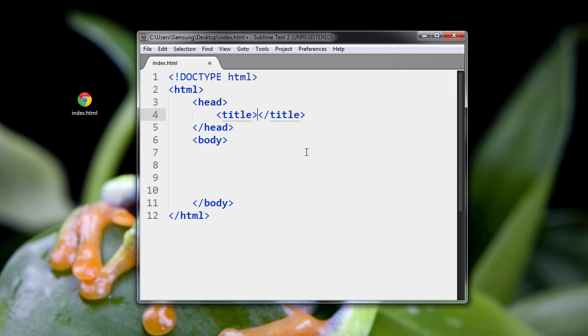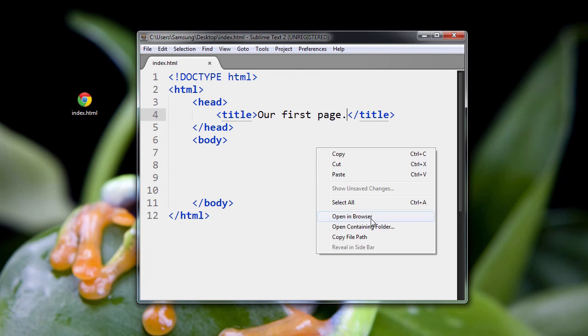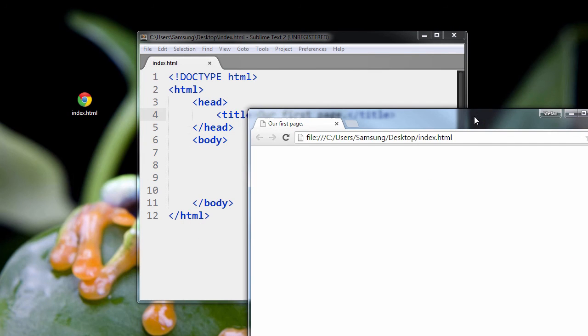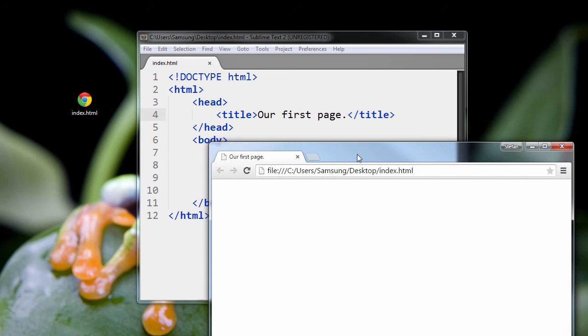So let's add a title. I'm going to call it "our first page," and we'll save that. And let's preview in the browser, open in browser. And as you can see, we have nothing in the body, so our page is blank. This would be the body area. But you see in our tab, "our first page" with a period.